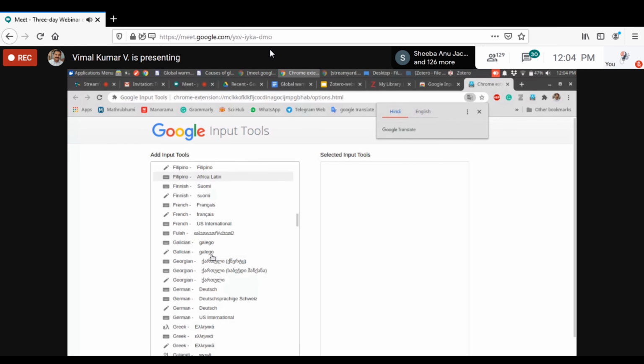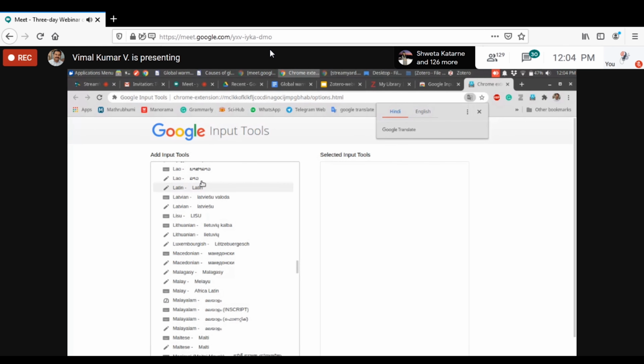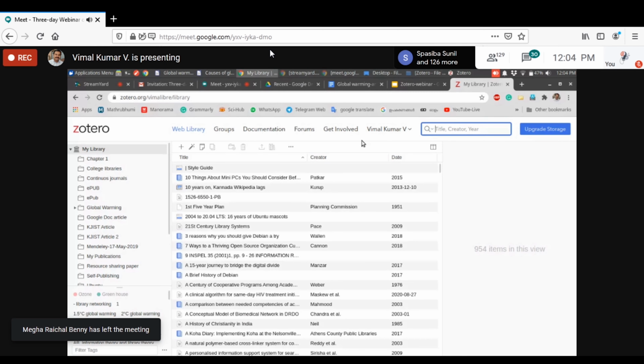Here I am going to add Malayalam, and pick it into the right side. In the same way you can add Hindi, Tamil, or any other major Indian languages. Okay, then close this window. Our purpose is that, for example, Malayalam literature students or Hindi literature students have to manage their bibliography or references in their regional language.